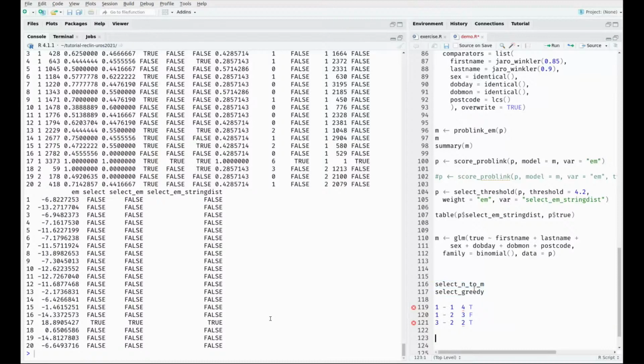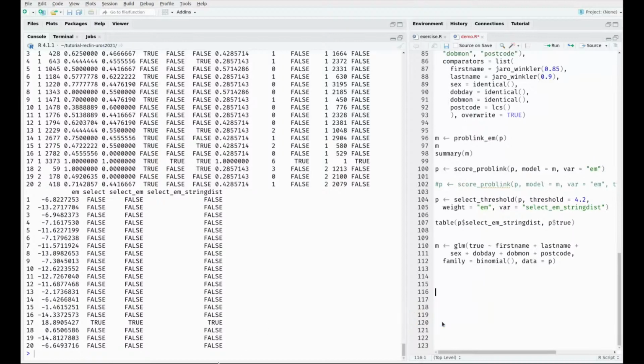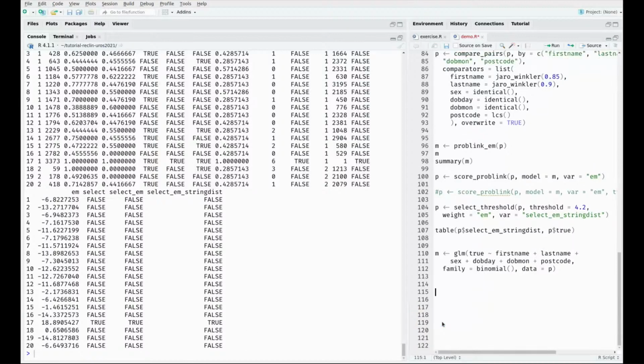So they both do the same. Greedy is faster, N2M is usually better. And it depends on the size of the problem whether you have to use this one or this one. In this case, select N2M is fast enough.